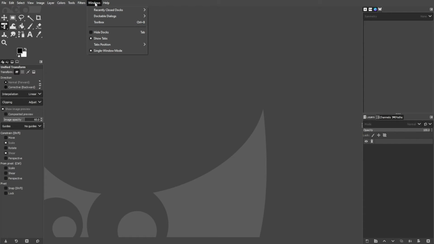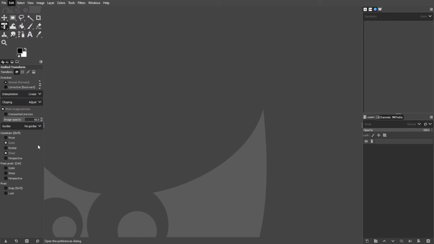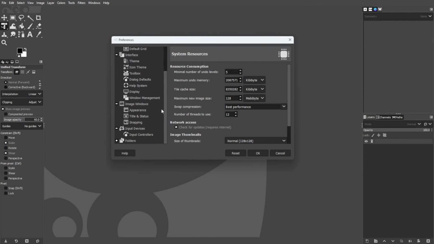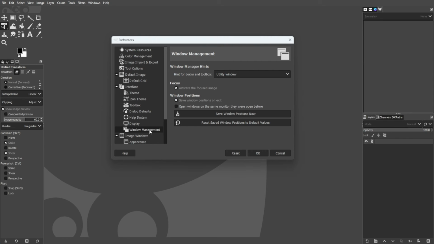If these methods fail, consider resetting the user interface layout. To do this, go to the menu bar, go to Edit, then go to Preferences. On a Mac, you can find the Preferences in the GIMP application menu. In the Preferences window, navigate to Window Management in the left pane. Then find the Reset Saved Window Position to Default Values button and click it.